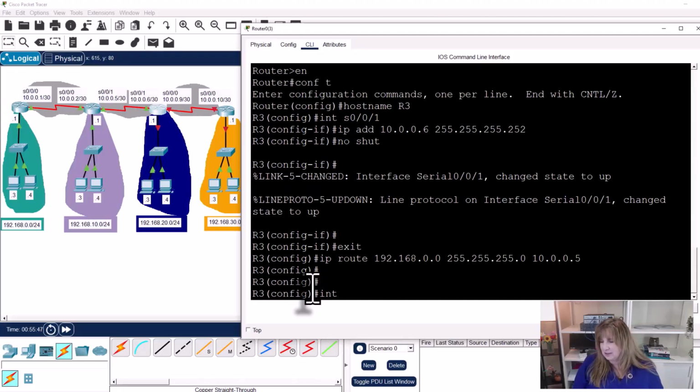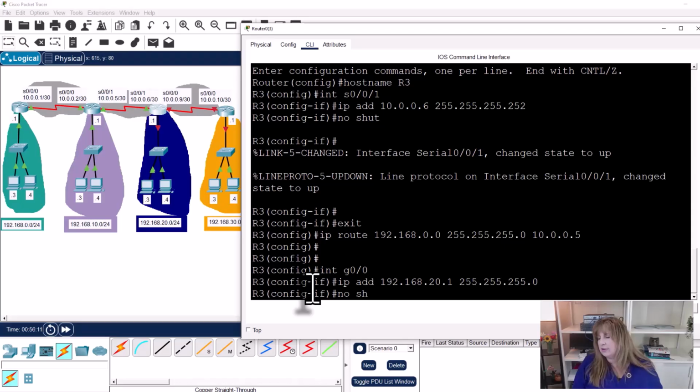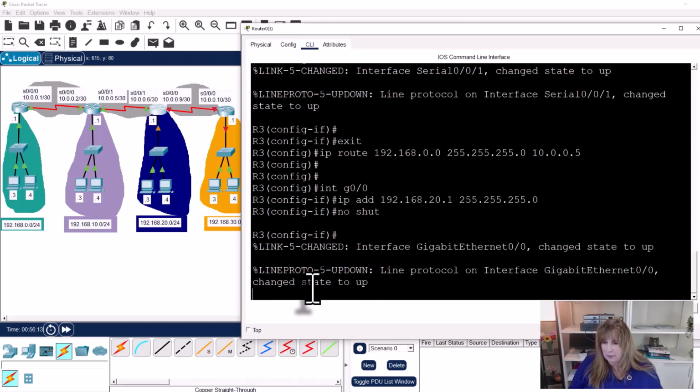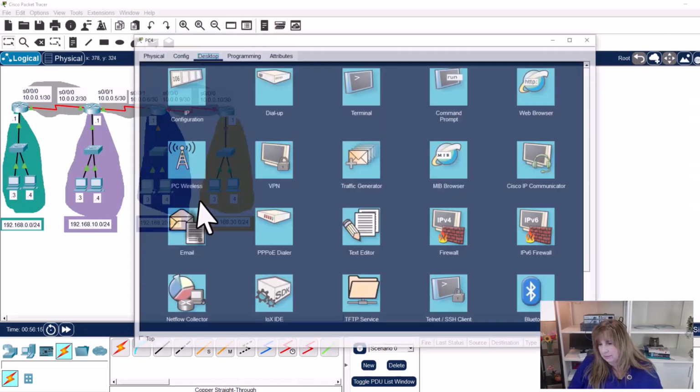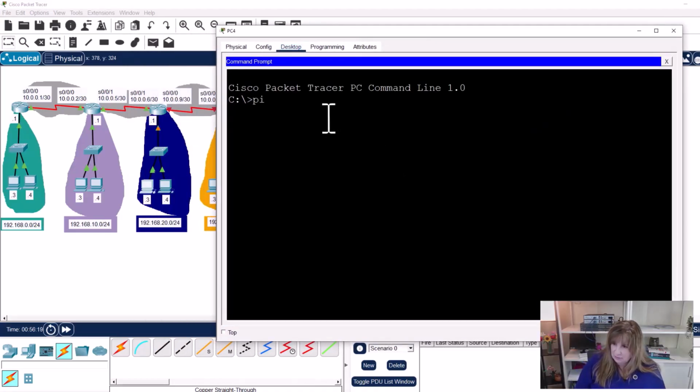Let's go to interface GigabitEthernet 0/0. That's what I'm on here. And we're going to do IP address 192.168.20.1. It's got a 255.255.255.0. And we need to do a no shut and bring that up. Okay, now, just to test, let's ping our default gateway and make sure we can.